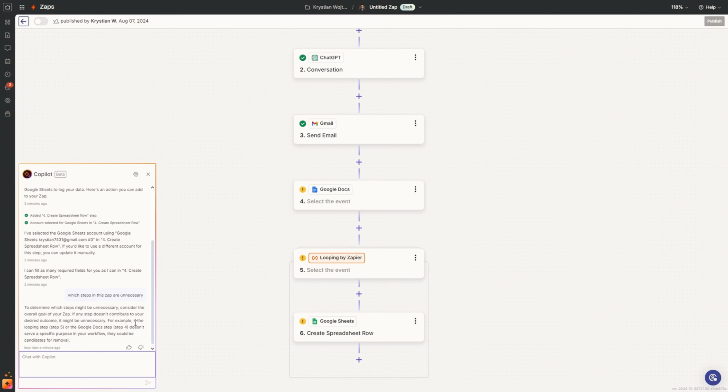So, for example, if the looping step, step 5, or the Google Docs step doesn't serve a specific purpose in your workflow, they could be candidates for removal. So yeah, definitely it properly suggested the adjustments that we need to apply. So remove these 2 steps. Again, this is very helpful when you have, for example, very complex Zaps or you are struggling. If this step, for instance the Google Docs, is in place, is it really important for my Zap? You can go over to the Copilot and ask this exact question.